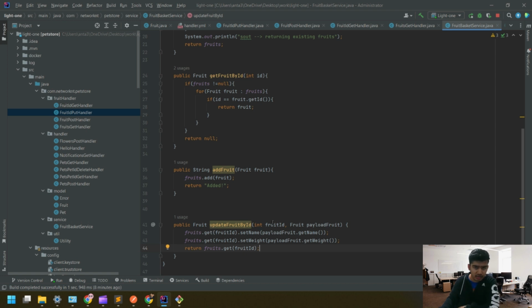So basically, on the fly, it's gonna grab the index that we pass, which we know is not null, from the list, set it to the payload fruit name. Similarly, it's gonna grab the same fruit once again and set the weight to the payload fruit weight. And in the end, it's gonna return the fruit with the same ID.